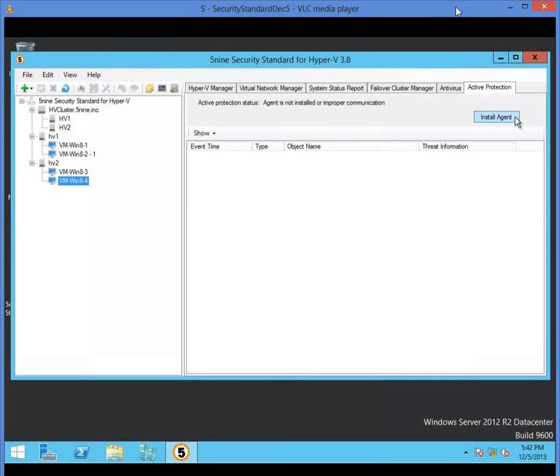So we just summarized the management perspectives and antivirus protection for your Hyper-V host and virtual machines.